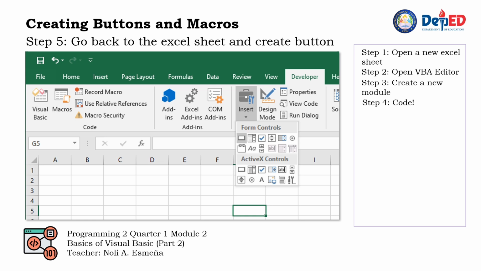After creating a macro, go back to your Excel sheet and create a button. Do this by selecting the Developer tab and the Insert menu just under it. Options for form controls should appear. Select the first option. Then create a button on your Excel sheet using your cursor.